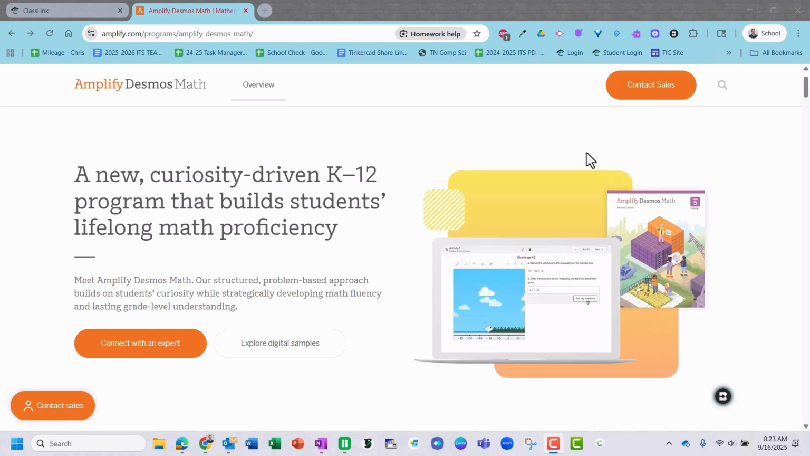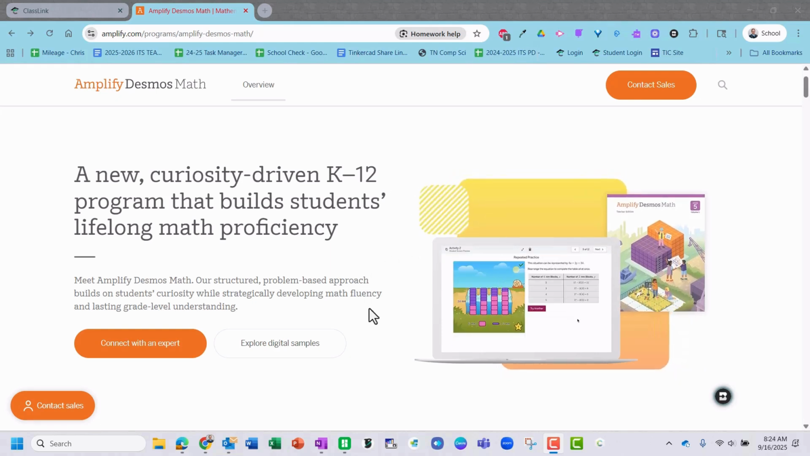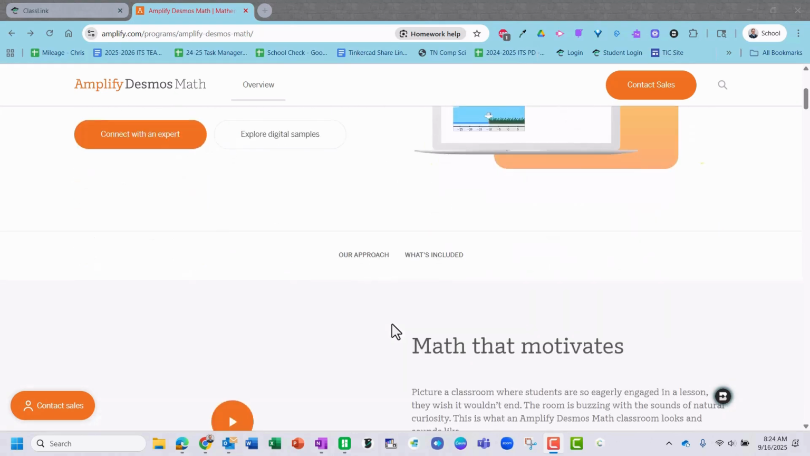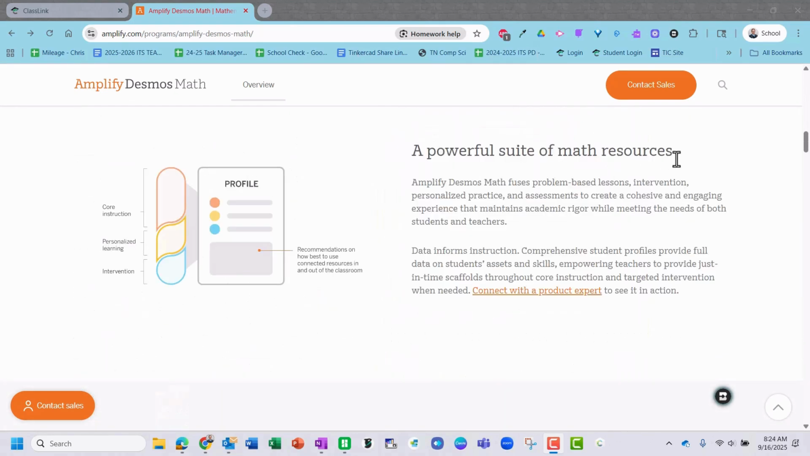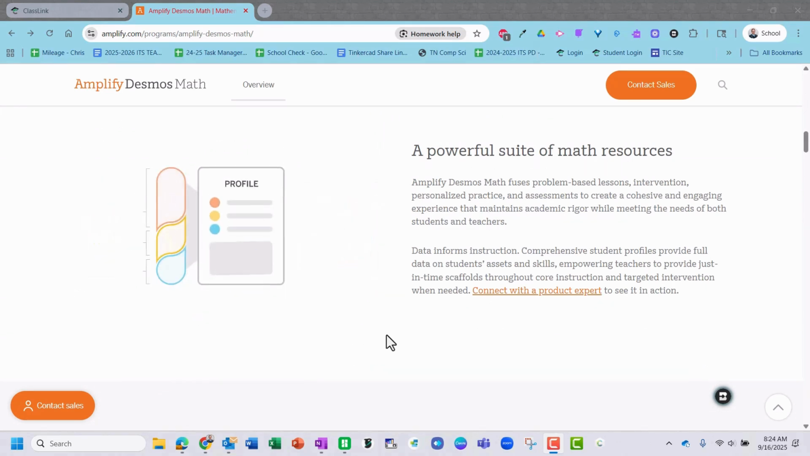Today we're going to take a look at a program called Amplify. Amplify is a web-based program. We're going to focus on the math portion of it today. It allows you to give your students different interactive pieces to build their math skills, and it comes with a powerful suite of math resources, not just the lessons, but also extra practice and some virtual manipulatives that you'll be able to use. How do I get there?